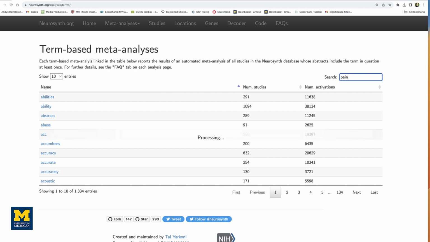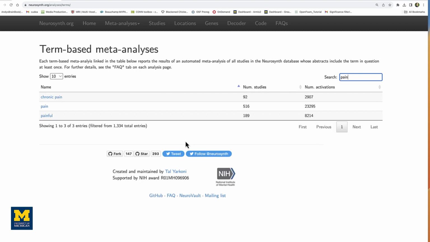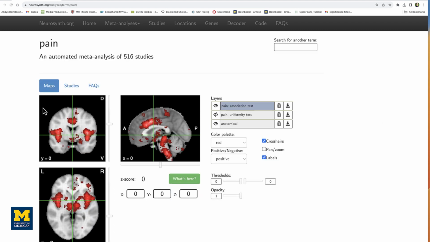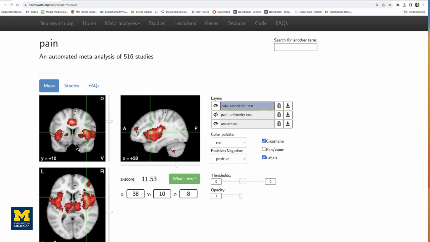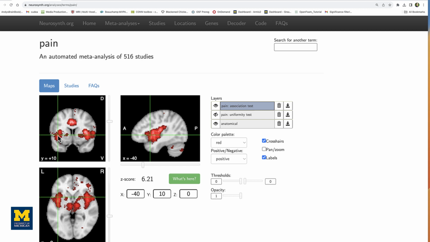If we search for pain and click on this result that appears, you will generate a map showing which voxels are most likely to be activated by studies that examine pain. In this case, voxels in the dorsal anterior cingulate and anterior bilateral insula. The results are displayed on an MNI brain, and the XYZ coordinates of your crosshairs are shown below the orthogonal viewing windows. You may enter your own coordinates as well.